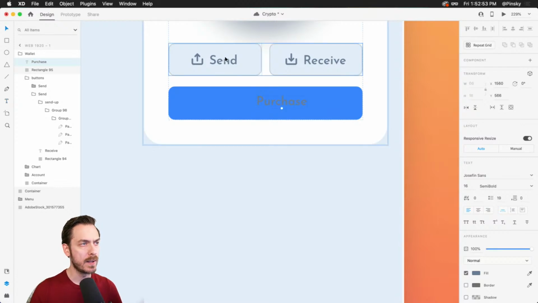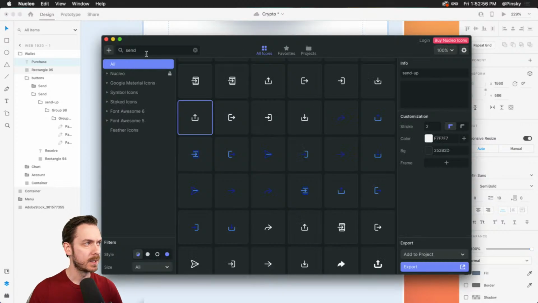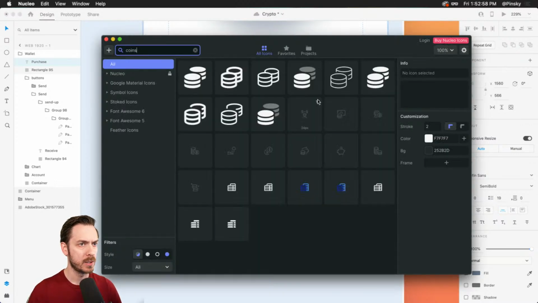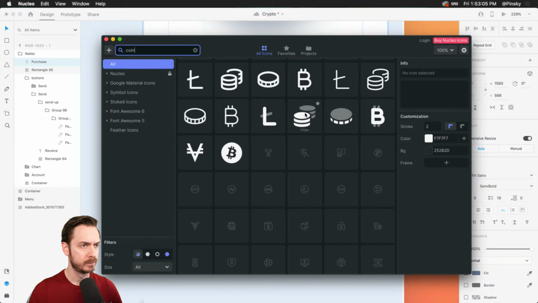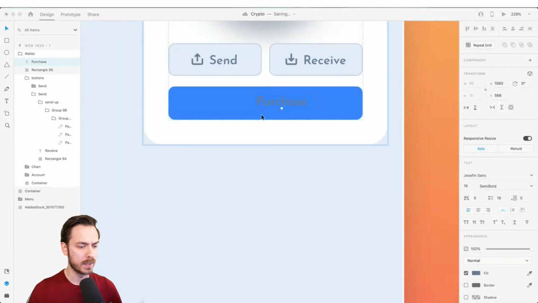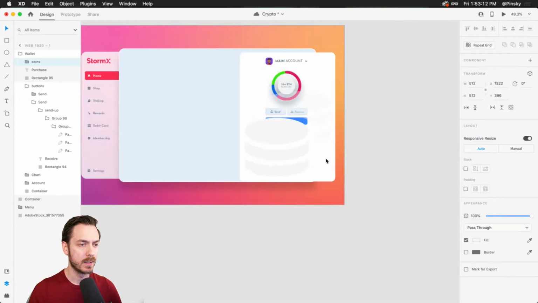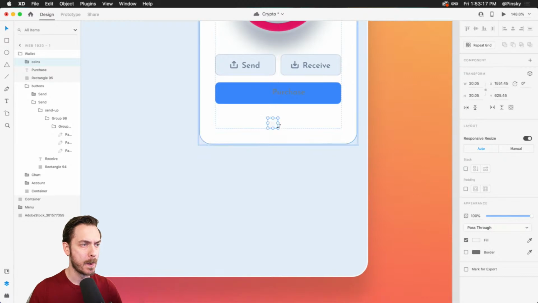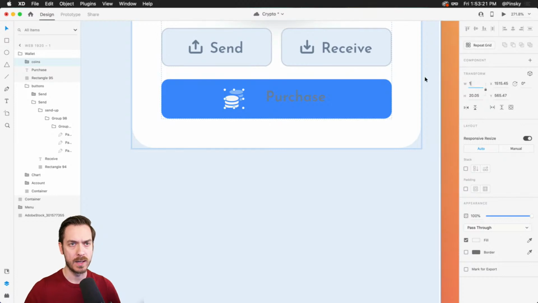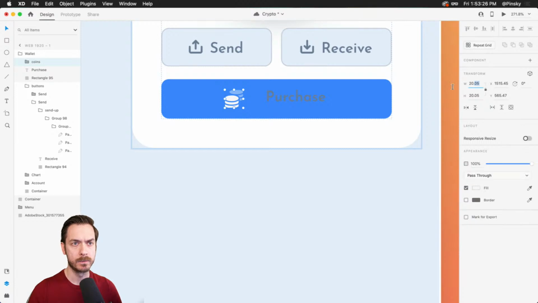Purchase, and since we do have icons for the other ones, let's type out maybe coins, possibly. Coin. This one from Font Awesome looks pretty interesting. I'm going to go ahead and pop that in there. Now when I do paste it, this is a very large icon. So it's going to push everything away, but I can just resize it down. Let's try 16. Oh, let me turn off responsive resize.